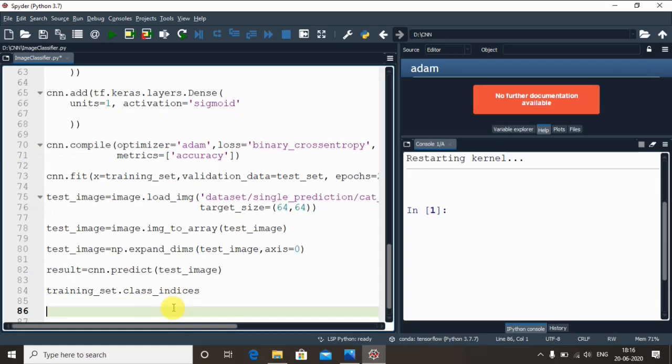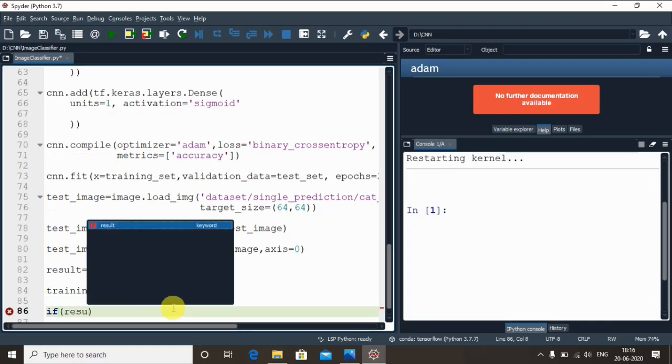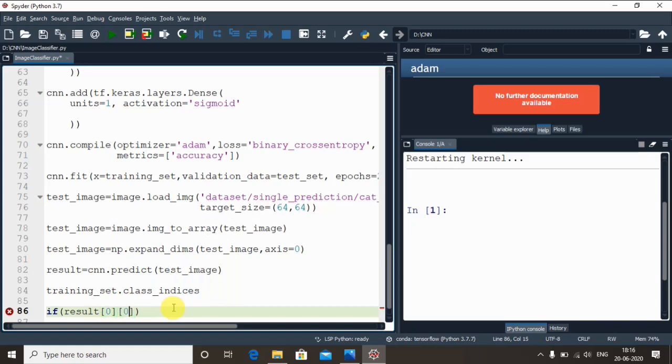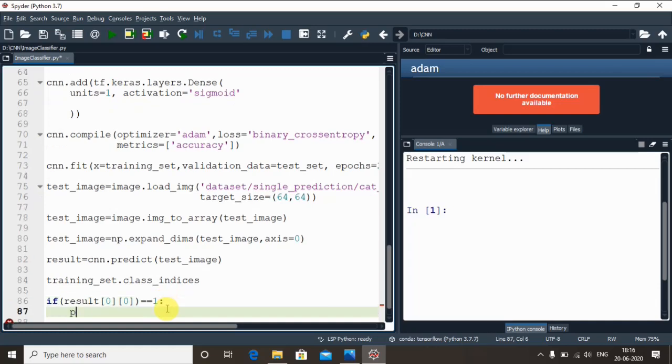The if condition is written this way: if result[0][0]. Here the first index is the batch, and the second index is the single element of the batch. This is the batch and the single element in the batch. If this equals 1, then I say it is a dog. On what grounds am I saying it is a dog? Because I had executed it already, and when I used class_indices, it told me that 1 represents dog and 0 represents cat.